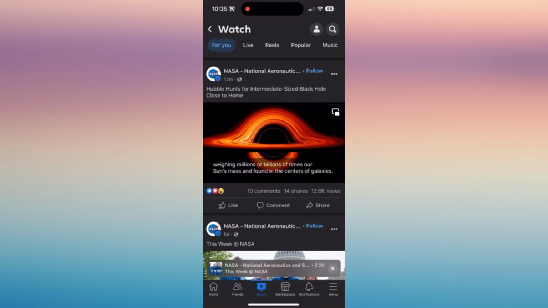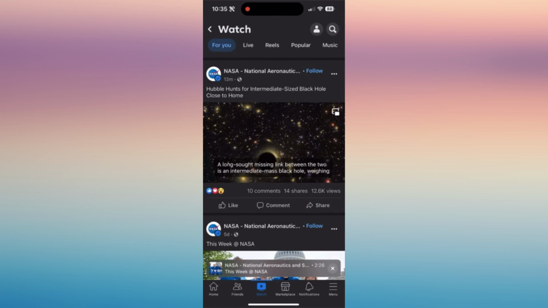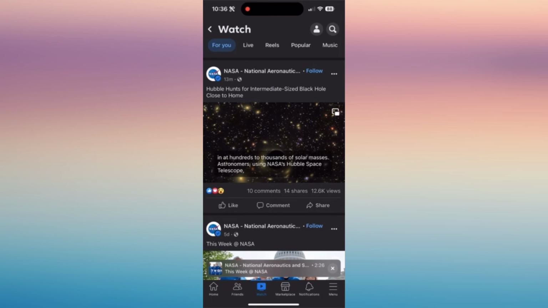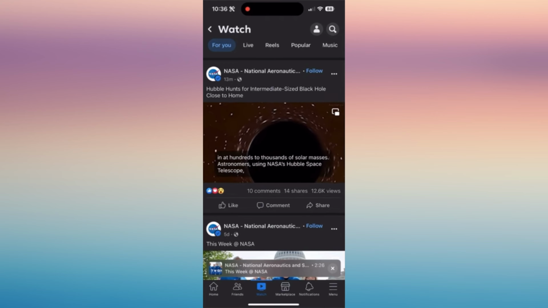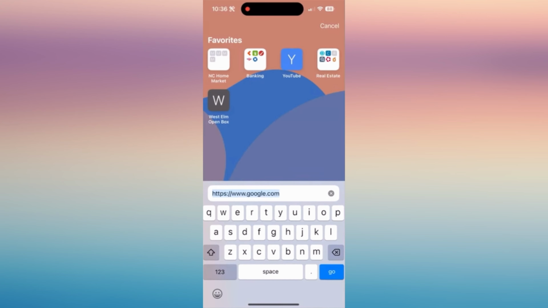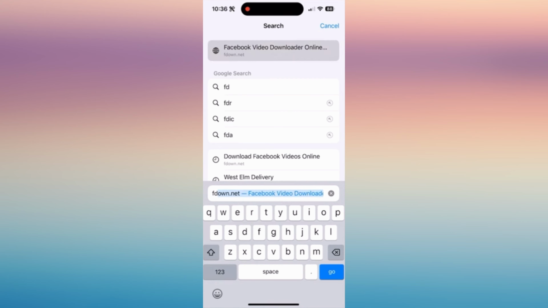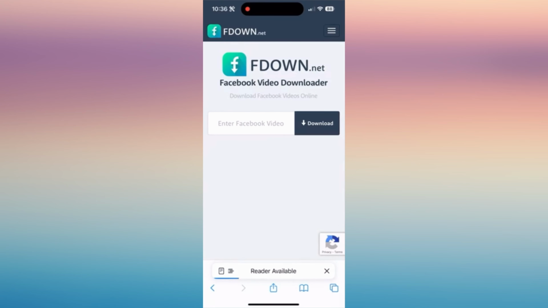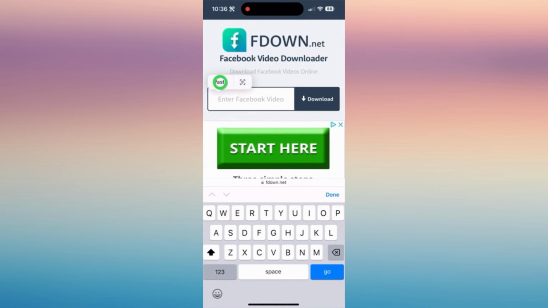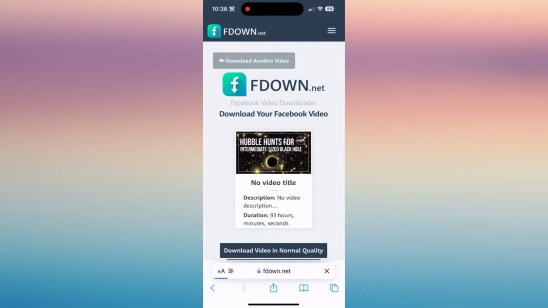Now all you have to do is go to any browser that you have, maybe Safari or Google, and then just paste that link to a Facebook video downloader. So let's try that one. Any browser, and then we will type Facebook video downloader, or you can just choose whatever Facebook downloader. In here I'm using fdown.net, a Facebook video downloader. So paste the link and then start to download.